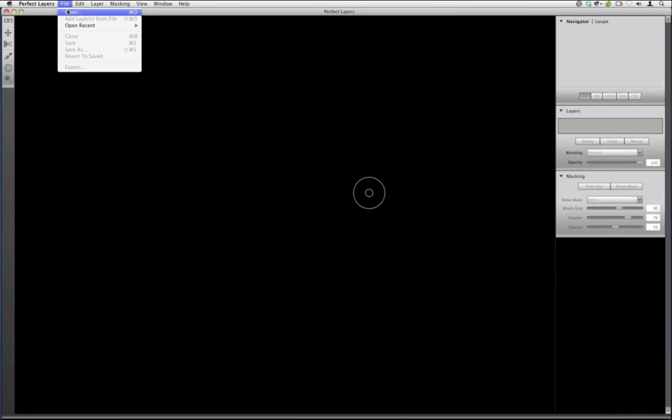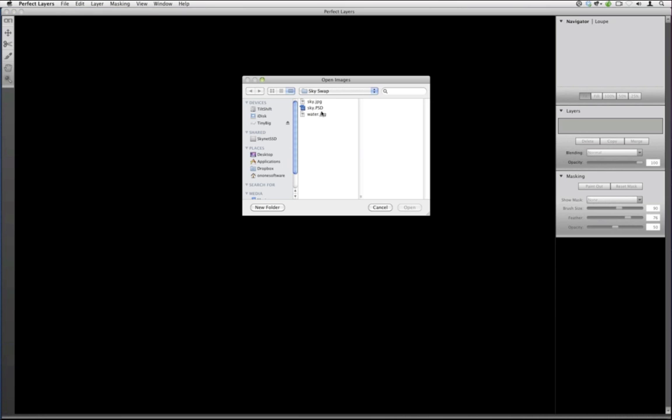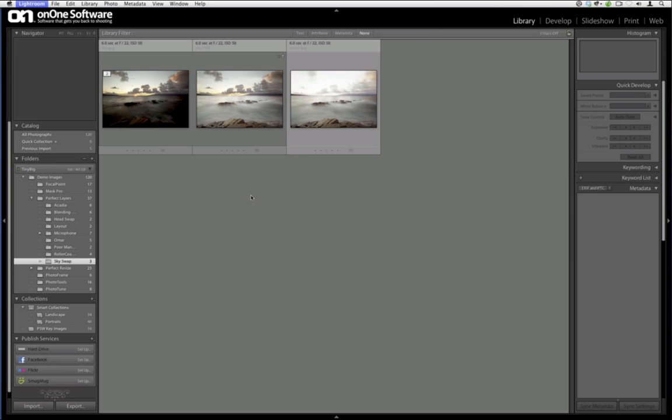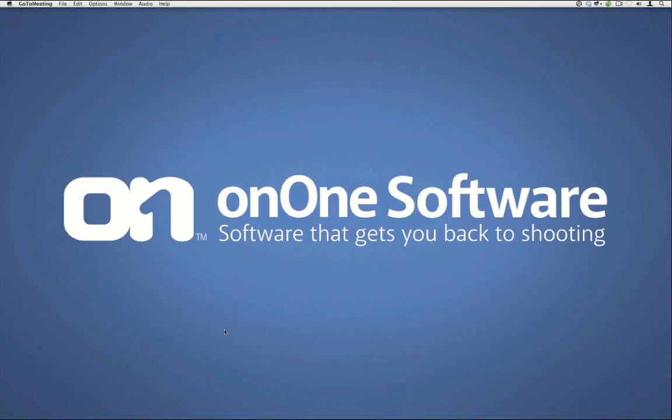But I could go now to File, Open, and here's that sky PSD that I just saved. I can hit Open, and I have my two layers just as I had them with the mask, so I can continue working on them after the fact. Just going to see if there are any other previews.